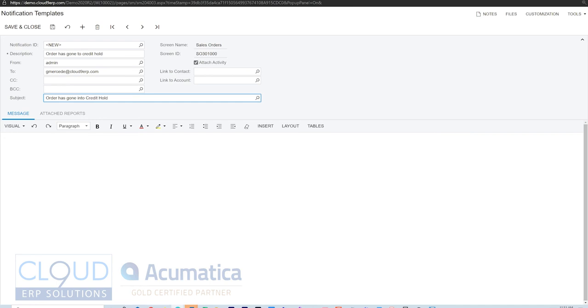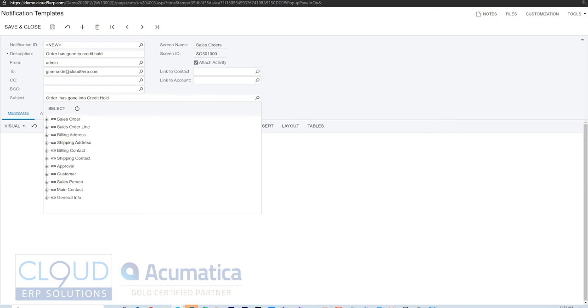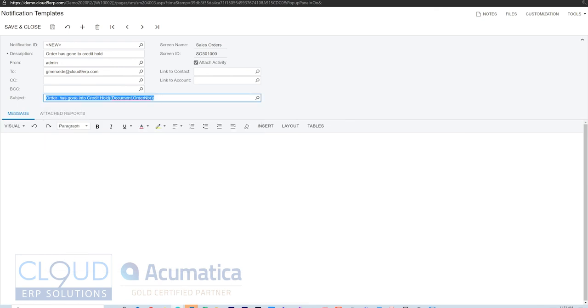Now we could be more specific and actually add a field here. So if we click on the magnifying glass, we can say sales order and pick the order number. And Acumatica is going to add that field towards the end. So we'll cut it and paste it so it's where we want it to be. And you can do the same thing under message. And even put a link.